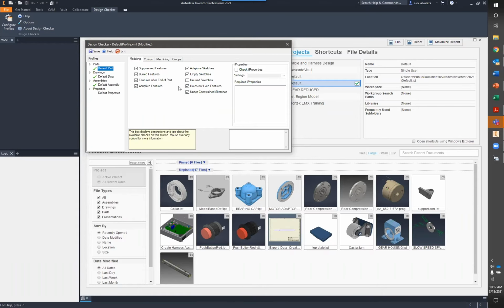You have additional functionality here: holes, not hole features. If you have empty sketches, I'm going to go ahead and turn on unused sketches. Just the whole nine yards here. Adaptive sketches as well is something that you can check. Now, this is the out-of-the-box functionality. So this is what Design Checker comes with.